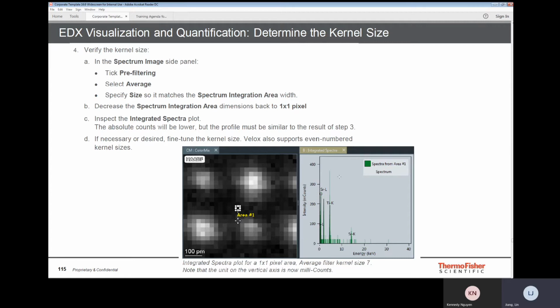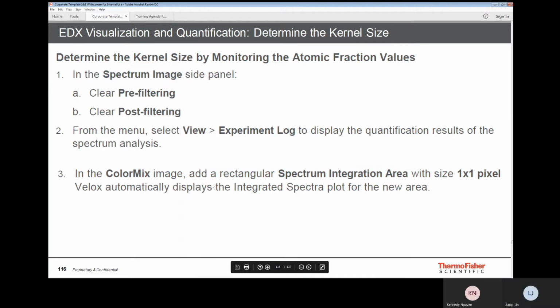If you don't get enough counts, then you probably need to increase the kernel size again, maybe to 9. Anyway, this is a way to determine how much filtering you need to do. Definitely, a larger kernel size means more filtering, so we don't want to overkill. This is a way to tell how big a kernel size you need.